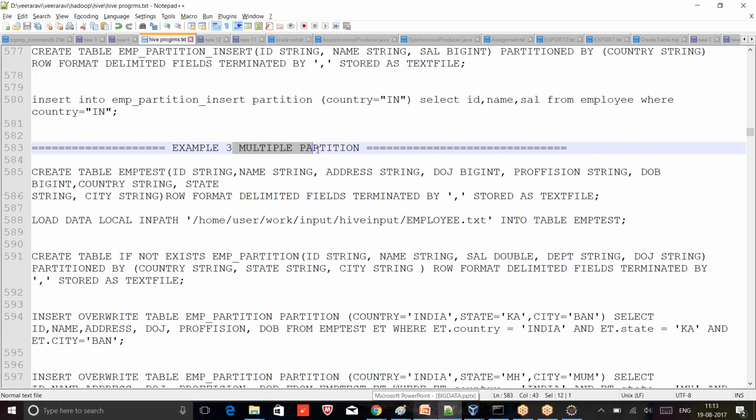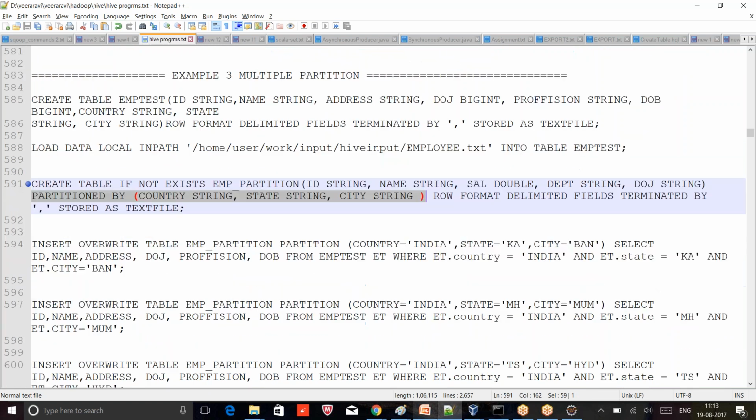So you can also create multiple partitions, as I told you. How can we create multiple partitions? Look at this, guys. Here I have country, state, city. Partition by country, like this. Okay, and your values can be India, Karnataka, Bangalore, like that. You can insert like this by selecting from another table.